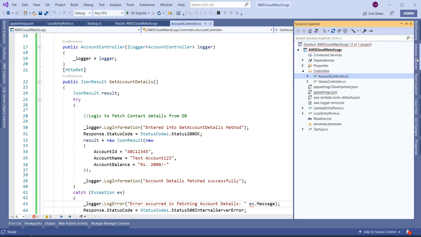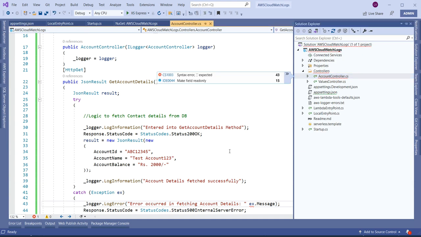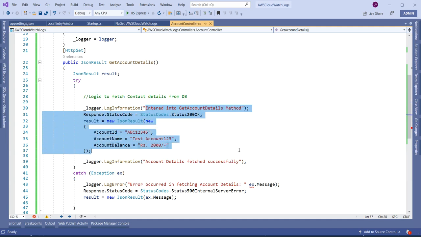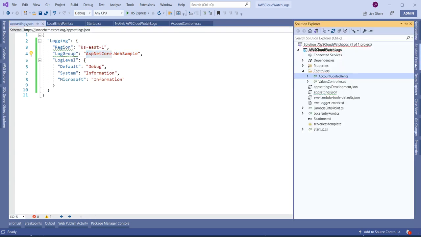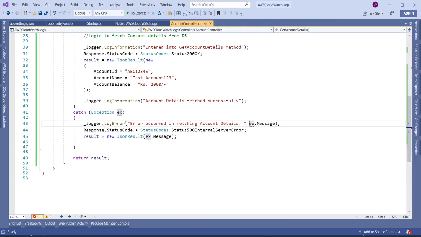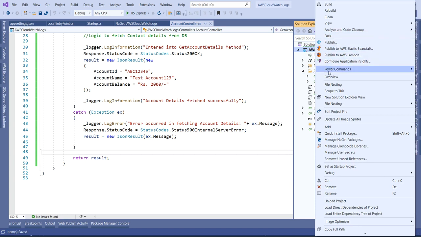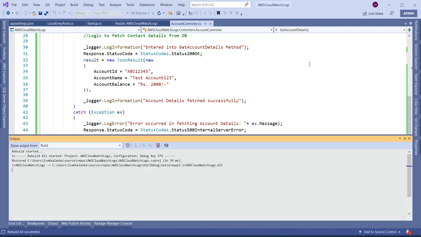And now let us run this so that it will log these log statements to the CloudWatch. And to which log group? The log group that we have configured here, right? There is showing some error. Let me check this exception. Yeah, sorry. We need to concatenate this, right? Let us build it. It built successfully.